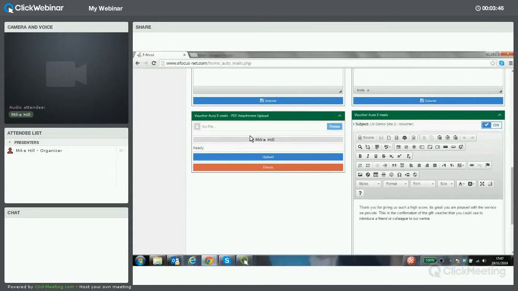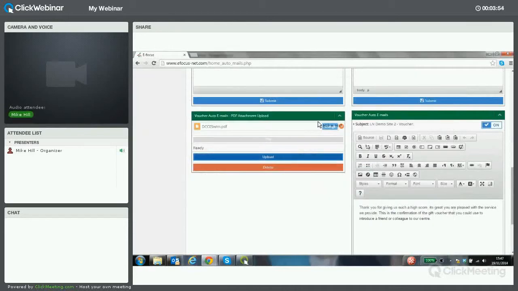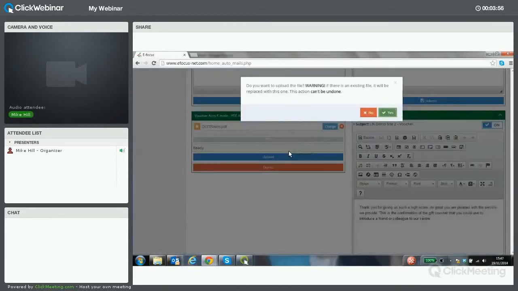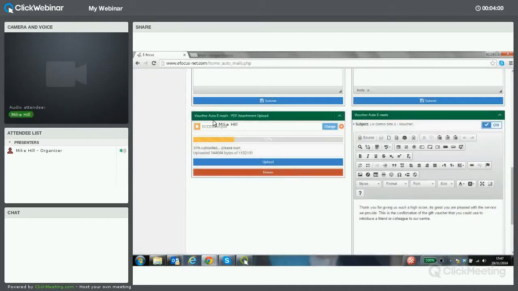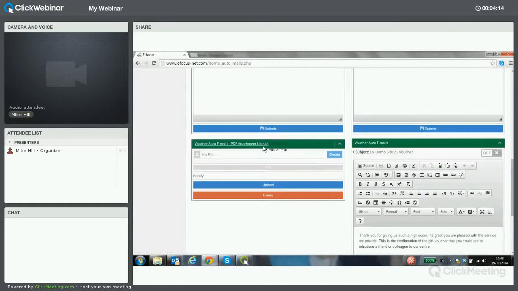To upload a voucher, it needs to be a PDF file. So you would choose your file here, select a PDF, and then upload. And you'll see once it's uploaded and I've refreshed the page, that this title within the screen will be underlined. That just gives confirmation there is a PDF attachment. So we'll refresh the page. And as I said, this is now underlined.